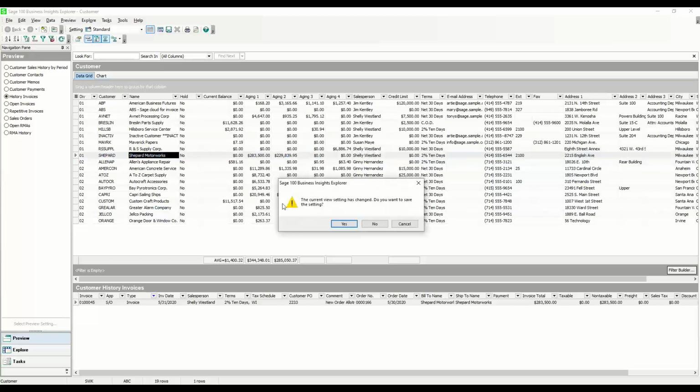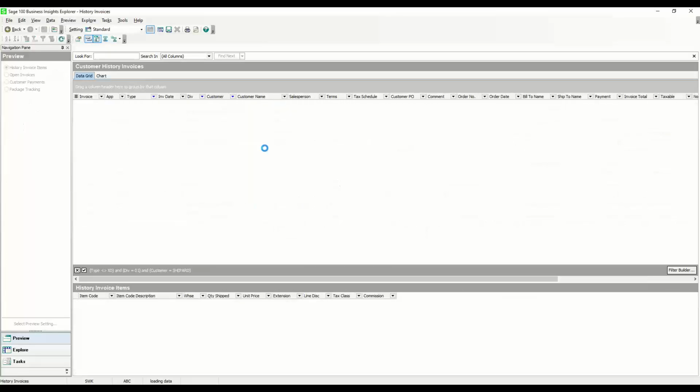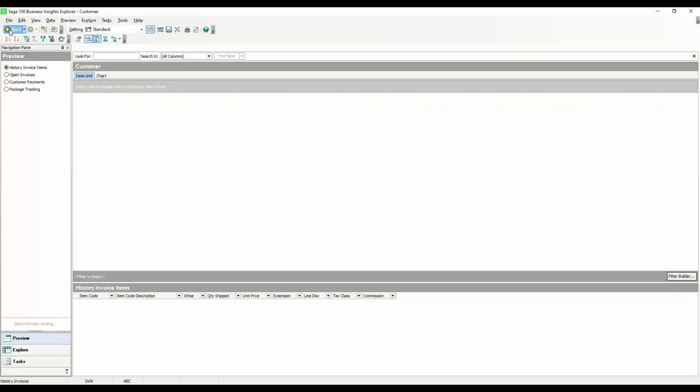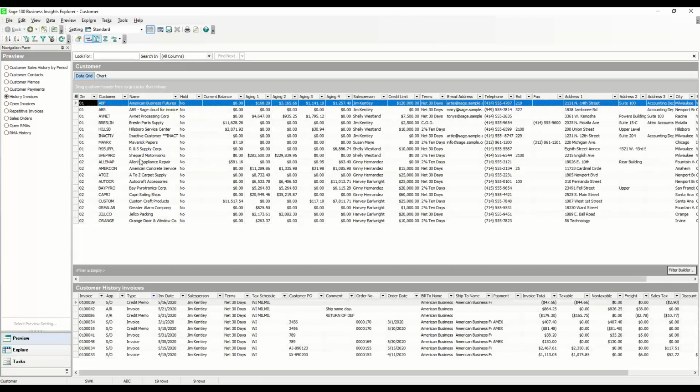If we select just one line here, the Shepherd Motor Works, if I double click on it, it's going to bring me to their history of invoices and show me a different preview. So now we're in the customer history invoices and it will show me what's on those invoices. I'm going to click back to get back where we were.